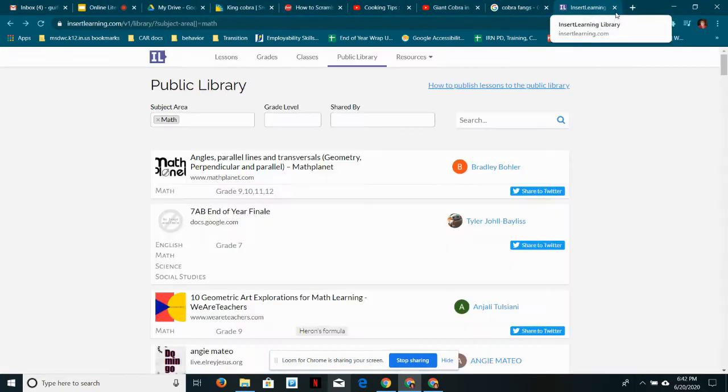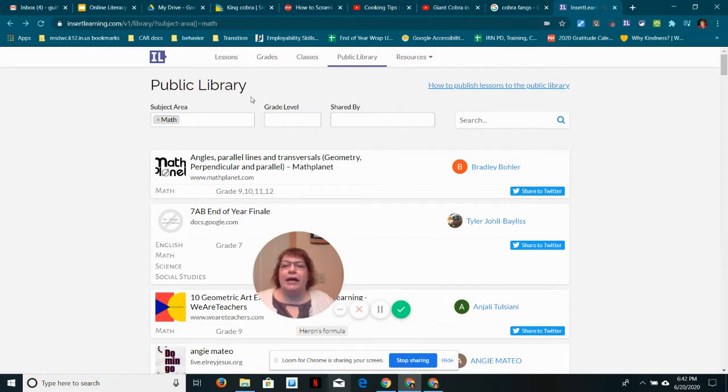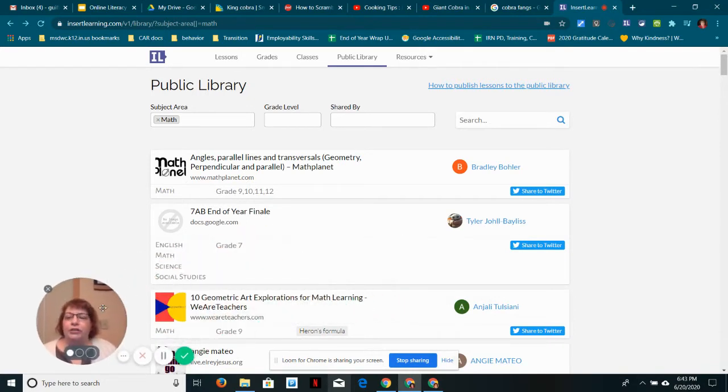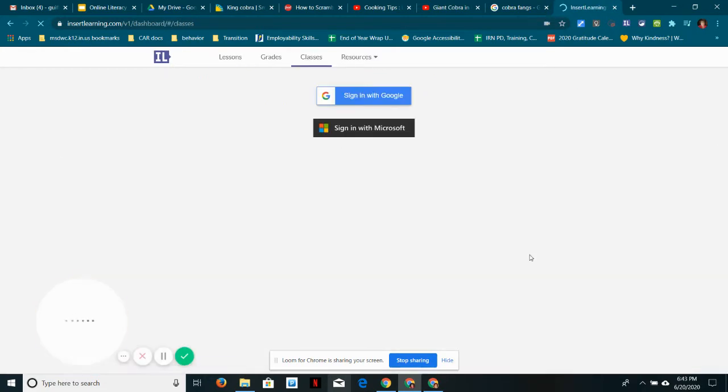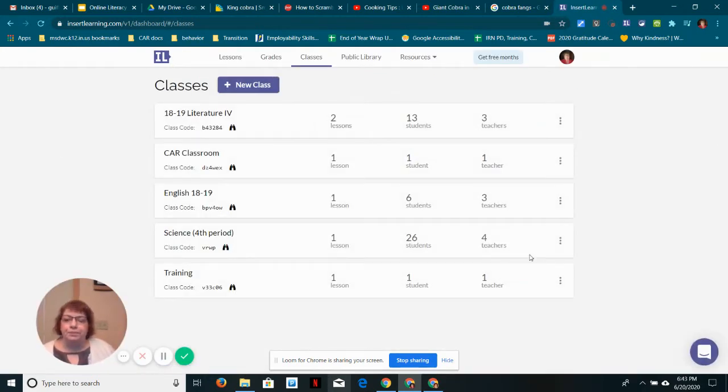So then this is my dashboard for Insert Learning when I'm logged in as a teacher. You go to insertlearning.com after creating your account, and then you log in with Google. And your dashboard does not work through the extension, but creating the lessons works through the extension.